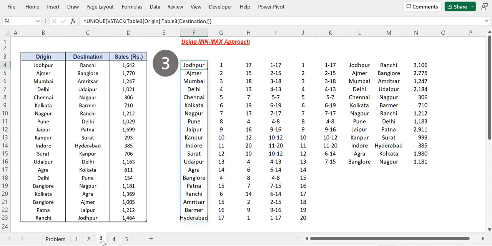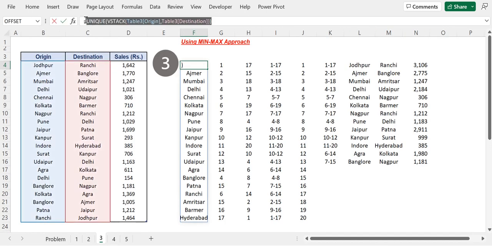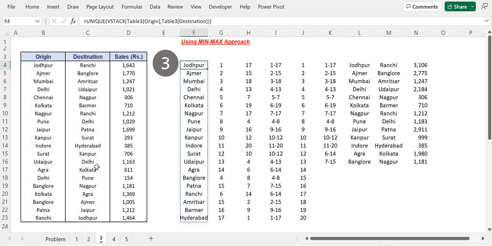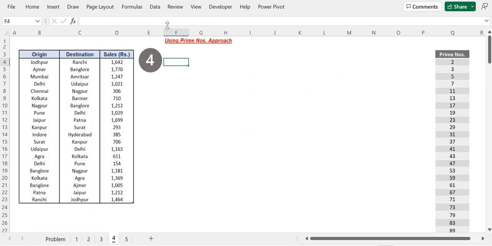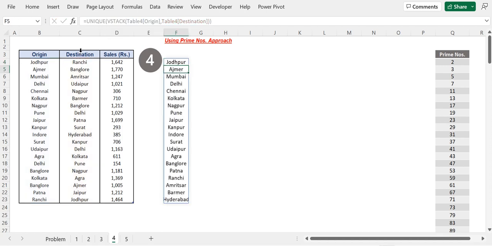So first of all we will go to the third approach again, and let's copy this formula to get a unique list of all the cities from this table. Let's paste it here and change our references. Let's change this to this origin column, and this to this destination column. Correct. And let's press enter. So we have this unique list of cities.